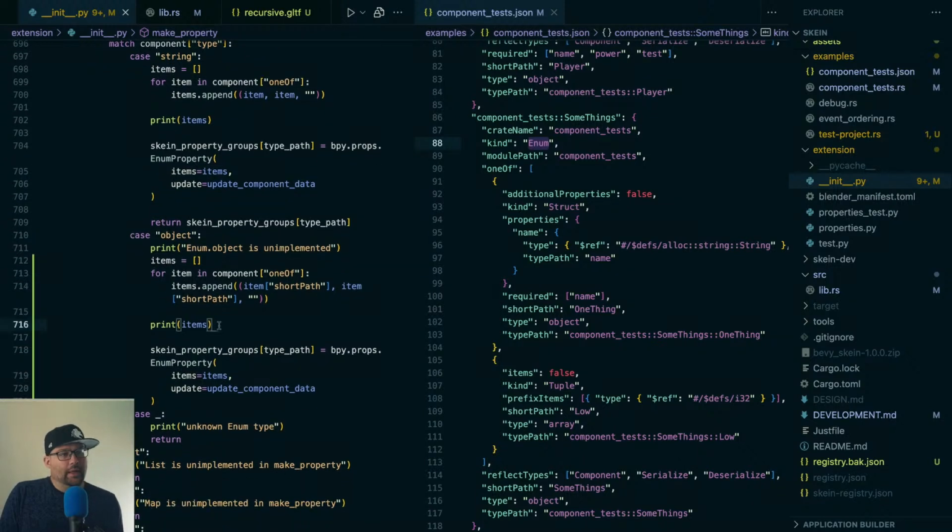So theoretically, we end up with an enum property that has items. I don't think we want to update component data here. Maybe we do. I think we do. Maybe this will be an extra function though. Maybe this will be like update enum form or something. I don't know. We'll see.